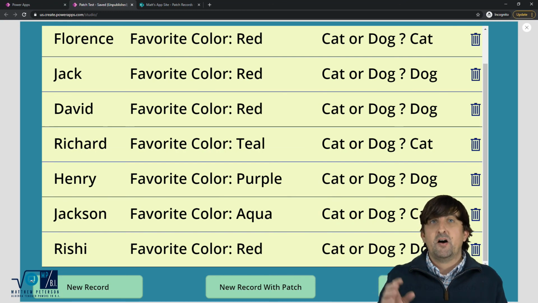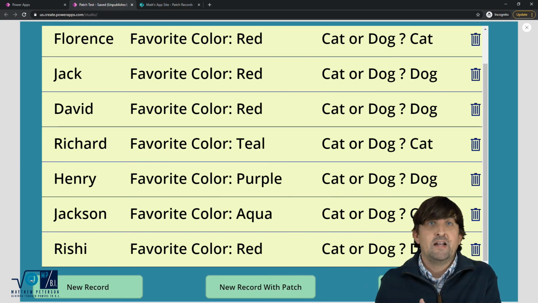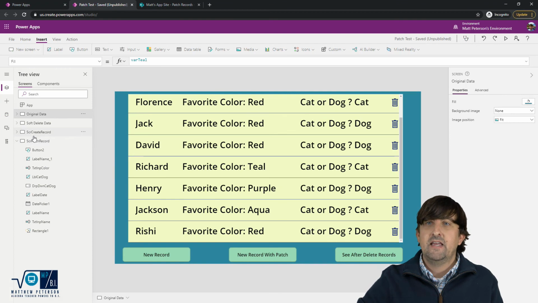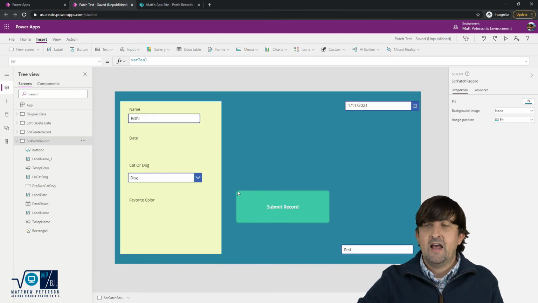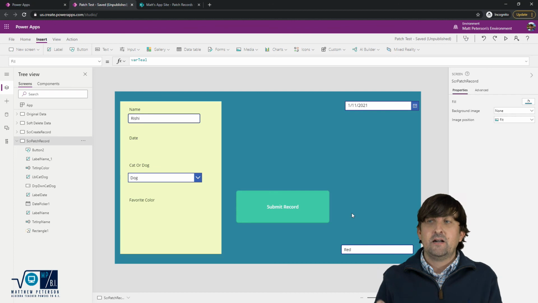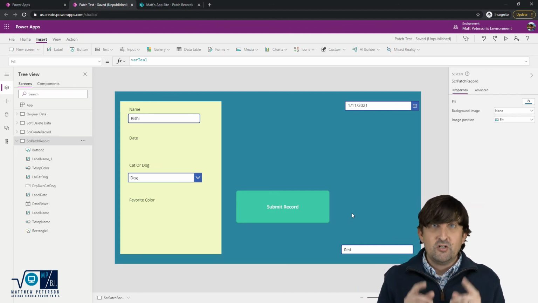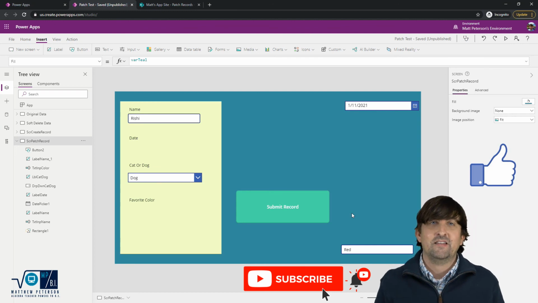Now, are there some other things that we want to do with this patch command? Yeah, there's some other things I want to do. In my next video, I want to show you how we can take this and not have, because you might be saying, well, Matt, what if someone accidentally hits that submit record and there's nothing in these boxes? And you want to make sure that data is in there before they actually hit the submit record. Is there something we can do for that? We sure can, and that's what we're going to tackle in the next video.